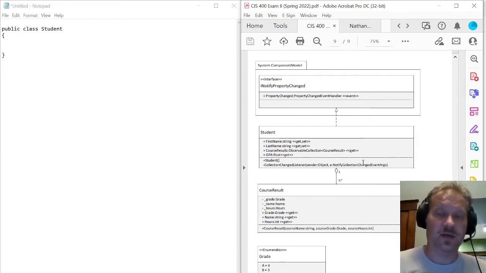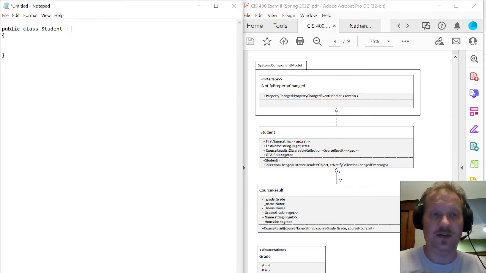We also want to look at the relationships between this and the other classes. Notice we have a dashed arrow going to the INotifyPropertyChanged interface, and we have an aggregation relationship between Student and CourseResult. So this is an is-a relationship, which usually means in C#, or it always means, that we're going to have a colon and something after it. So we're going to take this class and implement this interface. So we have INotifyPropertyChanged.